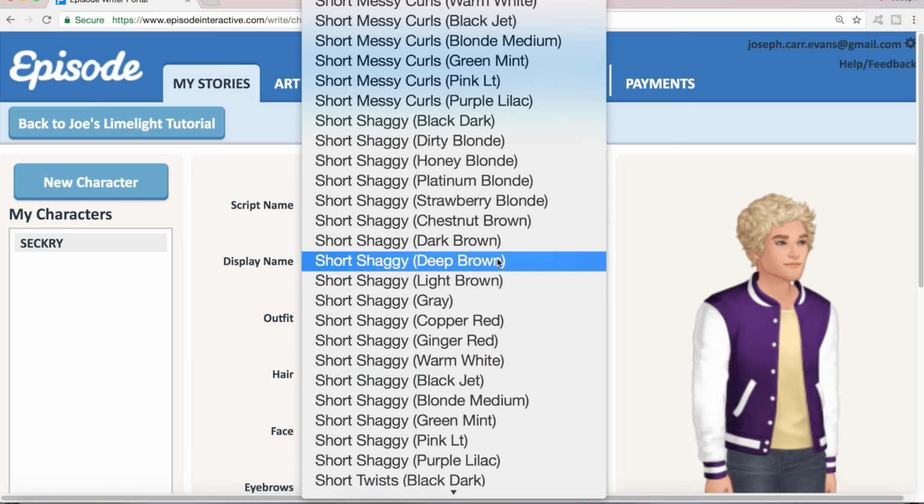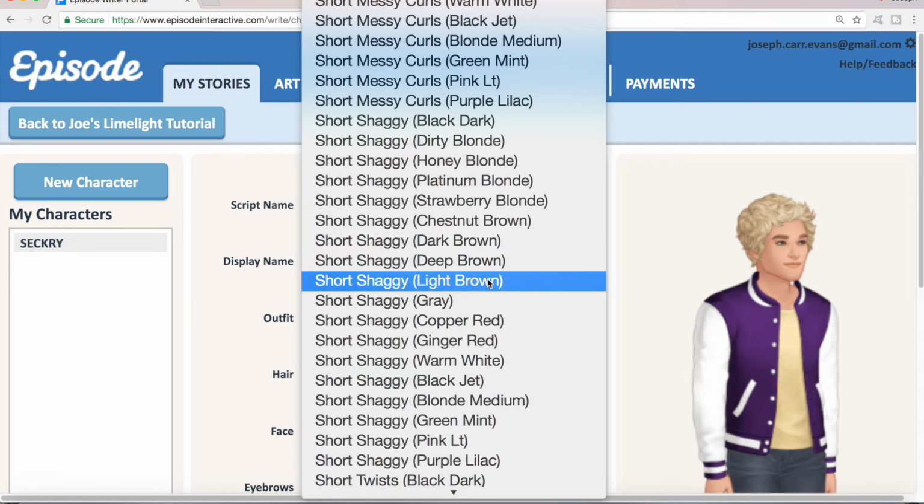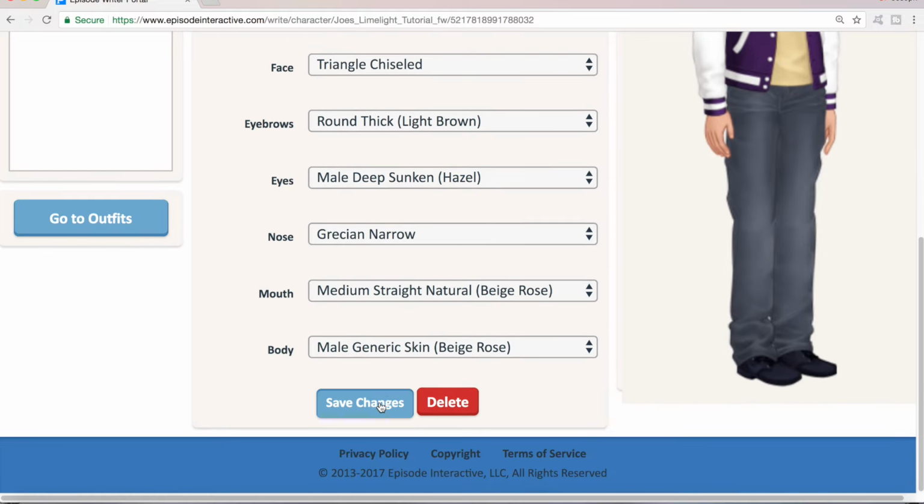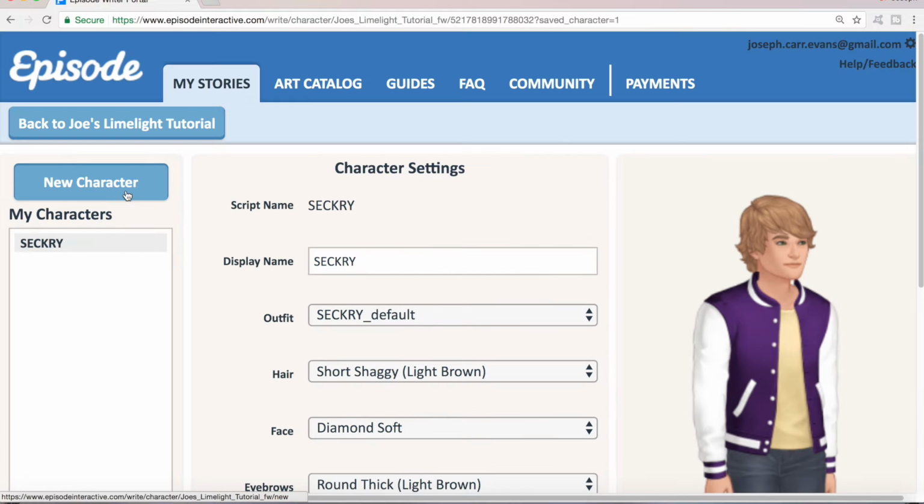I think the short shaggy hairstyle would be closest to what I imagine Secri's hair would look like, and in the books I describe it as being sandy coloured, so I think this light brown here would be best. I'm not going to waste your time going through the rest of these customizations because I'm sure you get the idea how it works. It's really fun doing this, so take your time and enjoy it, and when you're ready, click Save Changes down the bottom, and then you can go ahead and create another character.